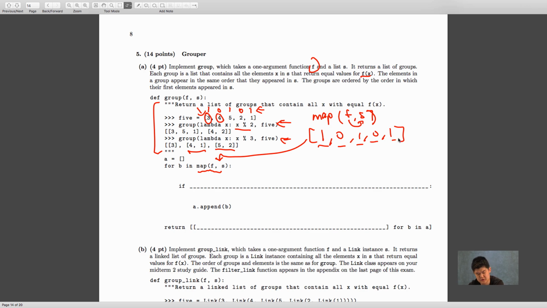So what do you think we should do? We know we have a.append(b). So what could a somehow be doing? So a is going to be adding some values here. So do we want to add every value to a? That doesn't seem right. Why would we do that?